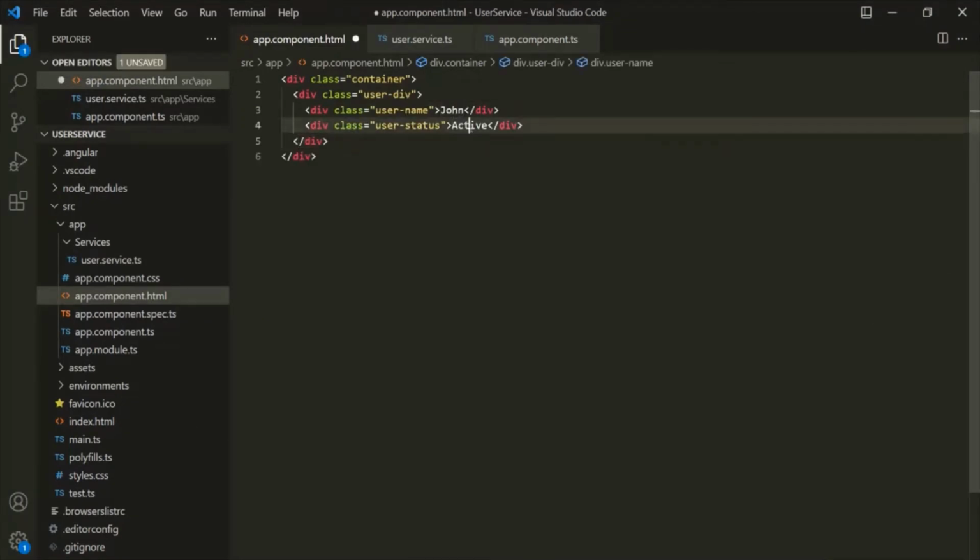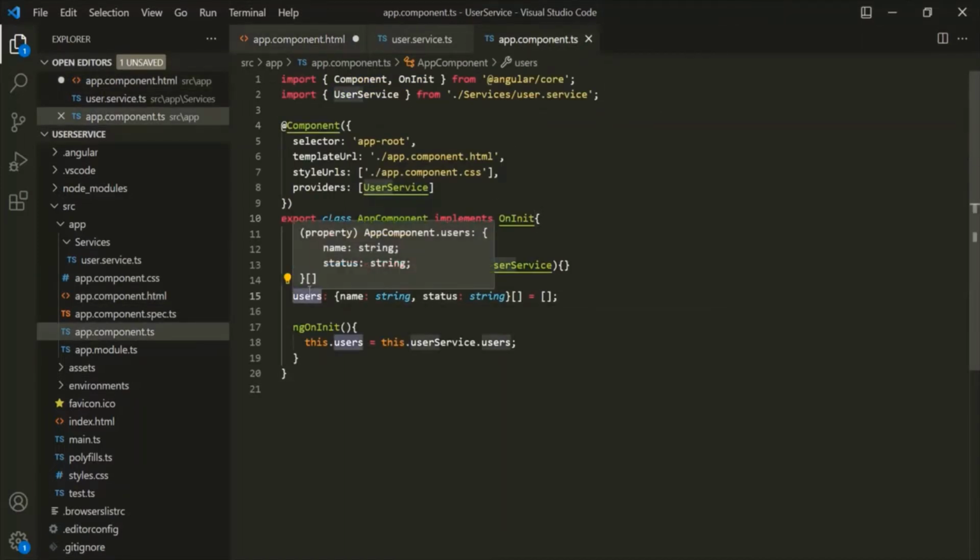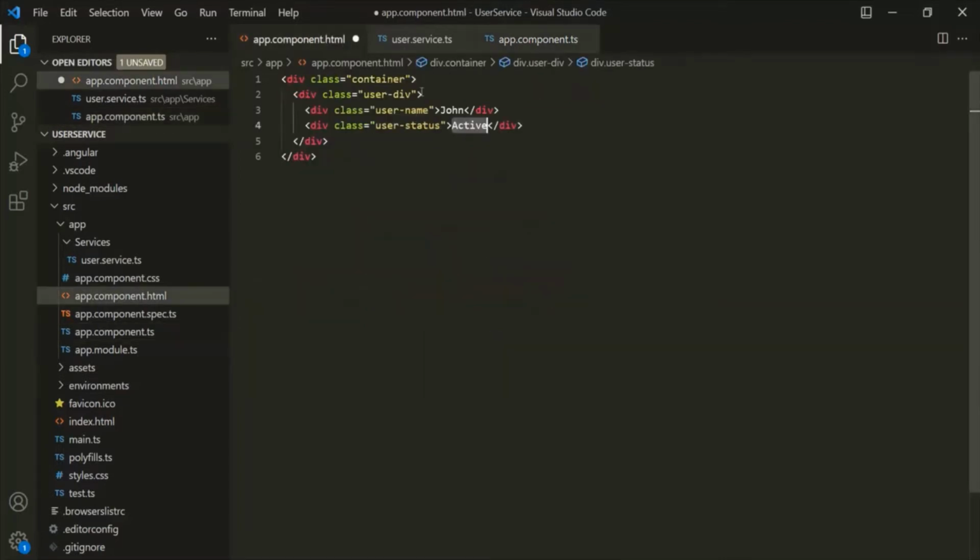Okay, now here we are hard coding these values, but we want to display these values from this users array. So what we can do is we can loop over that users array using ngFor. And inside the double quotes, let's create a variable. Let's call it user of users. And then here, let's use string interpolation. And here, let's say user.name. In the same way, instead of displaying this hard-coded value active, here let's use the status property of the user.